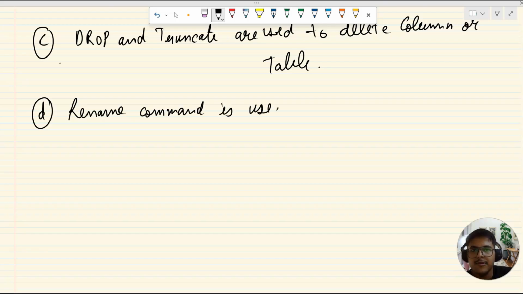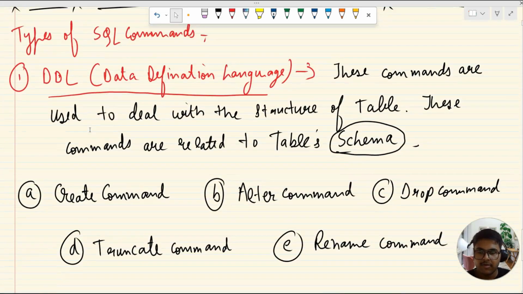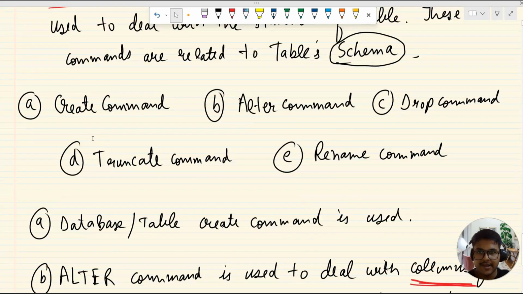So therefore this is the concept of the rename command, which is used to rename a table. Syntax we will see shortly. So now we have also understood what the concept of DDL commands is and how we can use these commands.